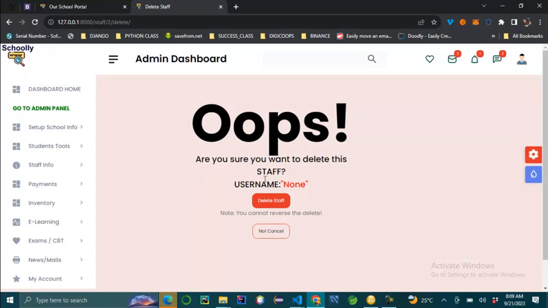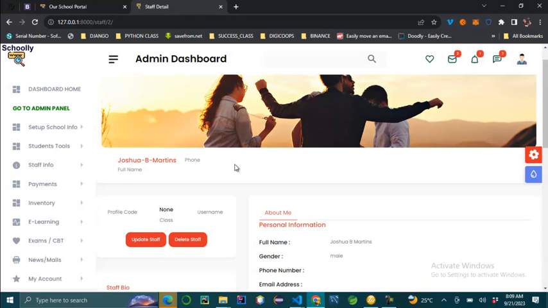The staff username, you can see, as we have not updated the staff, it's not even capturing the username. Yes, it says the username is none for now. And you cannot reverse the detail. If you click on this, delete staff is going to remove this staff record from the database. But we are not going to do that. So we say no, we want to cancel so that we can return back to the staff detail window where we are here.